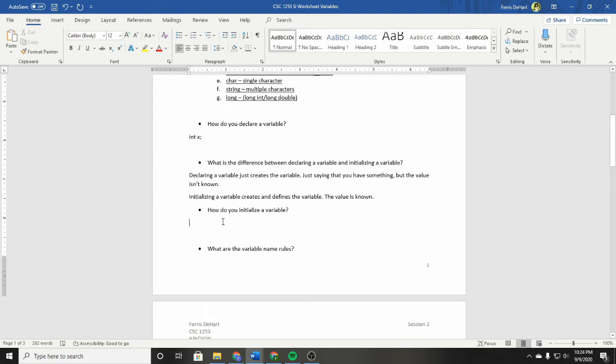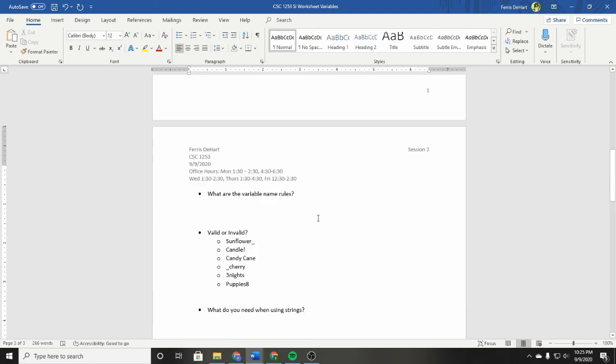Okay, so how do you initialize a variable? Well, we said it's almost essentially like declaring it, right? So we'll start off with how we would declare a variable. So int x, and let's say we want it to be equal to 5. So we'll just equal 5. And that's how you initialize a variable. Easy peasy. Okay, so the next question is, what are the variable name rules?